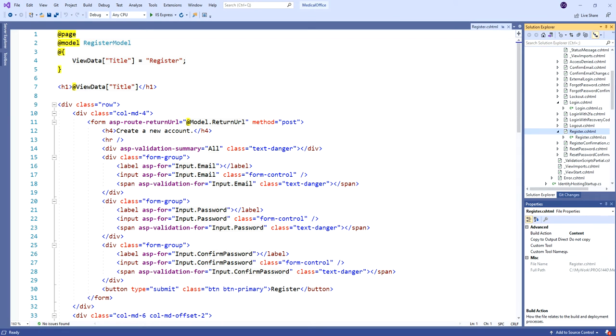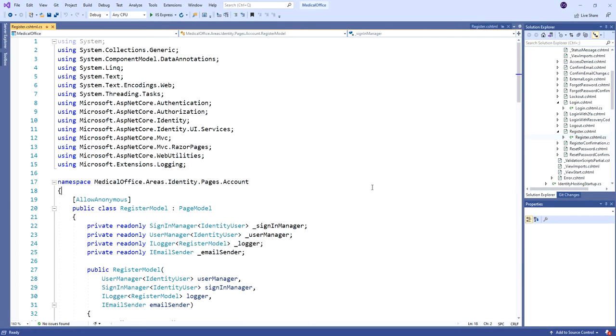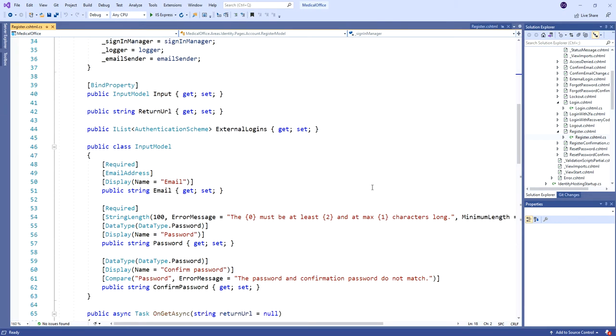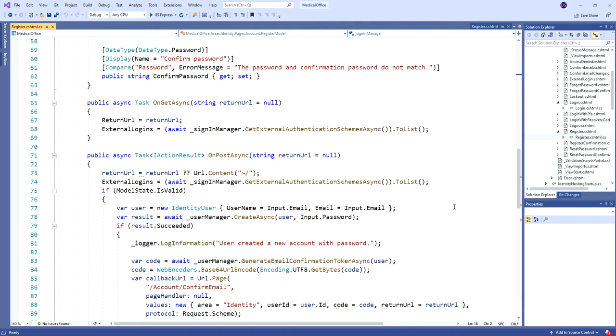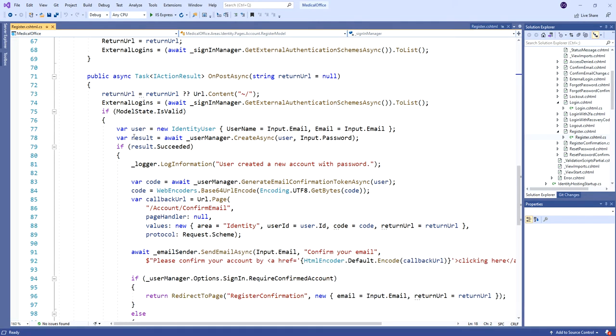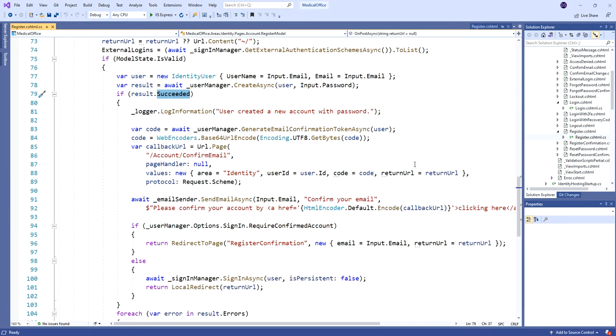Okay, I kind of have it out of order here, so let's go to the code behind first. Once they actually succeed and register, in the post async we have something similar, right? We have the model state is valid check, and down here we have result succeeded. If they've successfully, we've created the user and so on, then there's a bunch of action carried out here. Now let me just quickly talk about it.